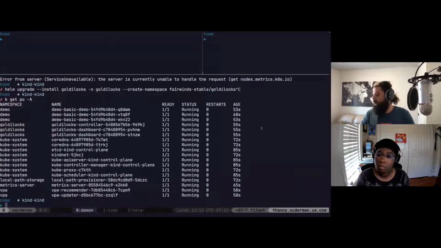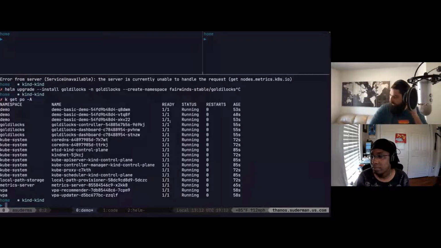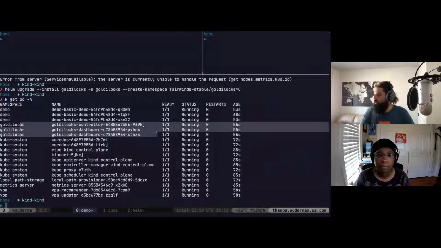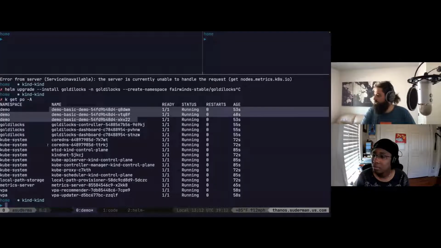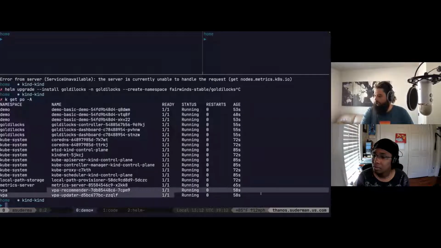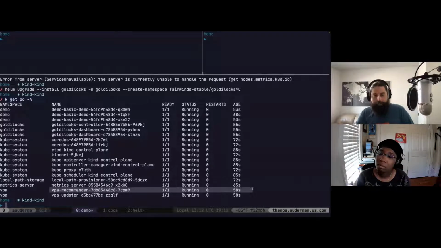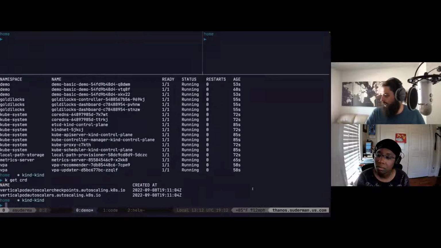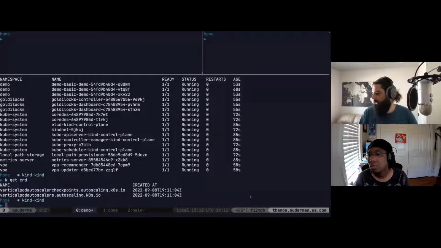So if we do get pods across the cluster, we can see we've got two Goldilocks dashboard pods, a Goldilocks controller, some demo pods, and then we've got the metric server, and then the VPA recommender and the VPA updater. We actually only need the VPA recommender because that's the thing that populates the vertical pod autoscaler objects. The other thing we'll note is that the VPA chart installed two CRDs, one of which is vertical pod autoscaler, and the other is another CRD that's used by the vertical pod autoscaler.